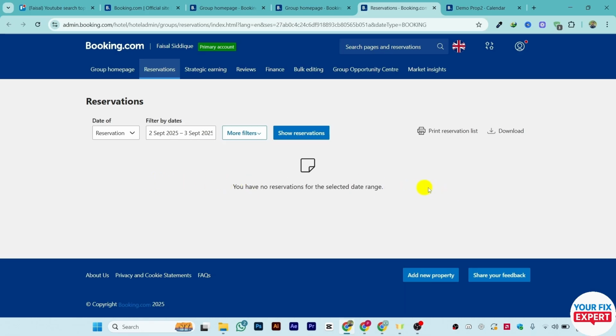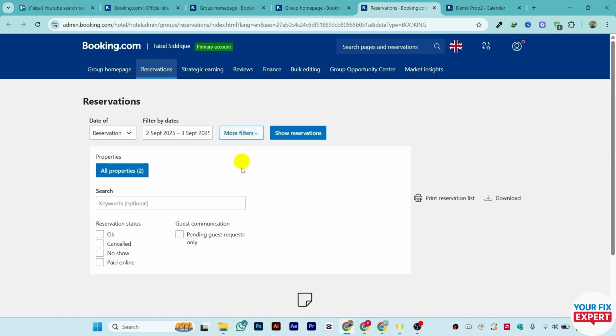Now in front of reservation you will see two options, either direct cancel the reservation, or the second option will be like request the cancellation, and the request will be sent to the guest, and once he confirms, after that you will be able to cancel the reservation.